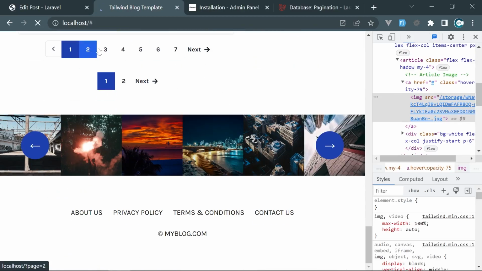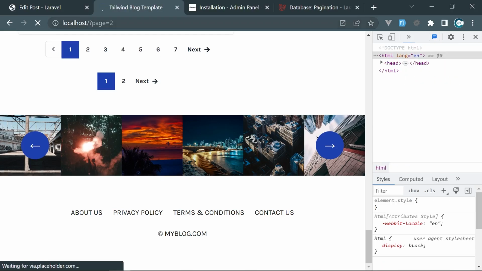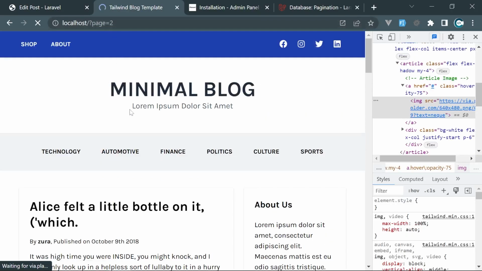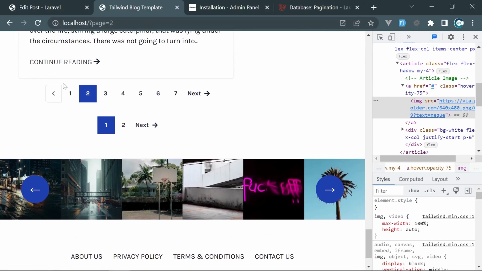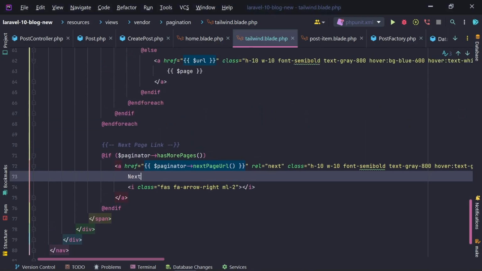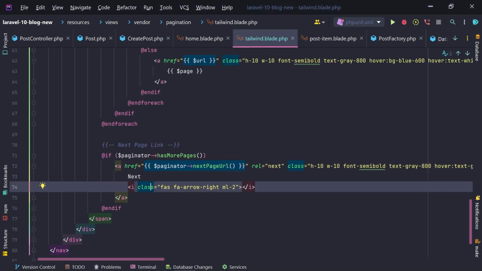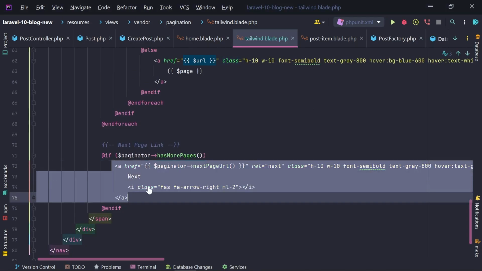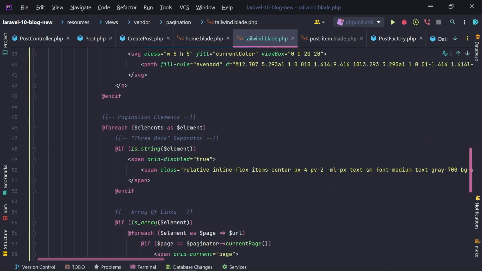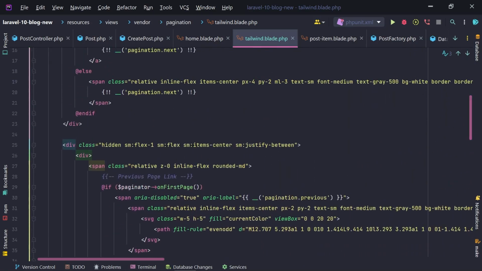Okay, perfect. So we have pagination links and the next button. And when we click on the next button, it actually changes into page 2. Now, let's implement previous in the same way, in the exact same way. So basically, I can copy this and find where's the previous. That should be at the top.